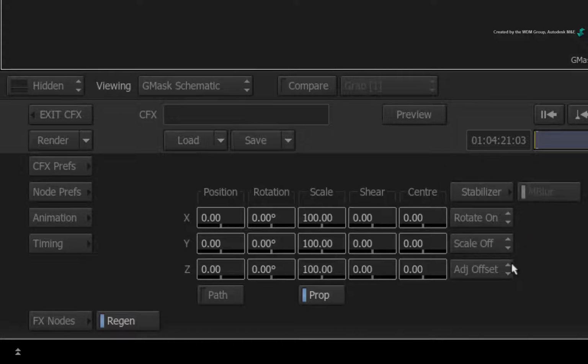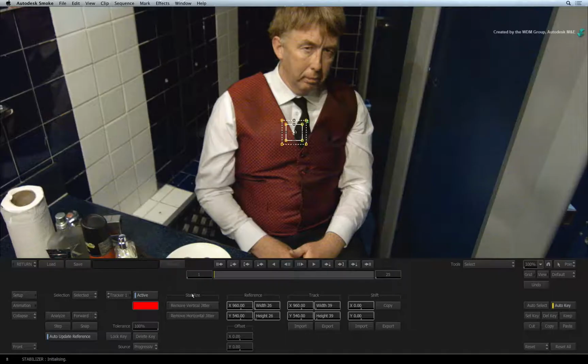At the bottom of the stabilizer settings, you will have the Offset pop-up menu. It is important to set it to Adjust Offset in this configuration. If the pop-up is set to Adjust Off, your mask won't line up after tracking it. Let's purposely make this mistake. So with Adjust Off, go into the stabilizer.